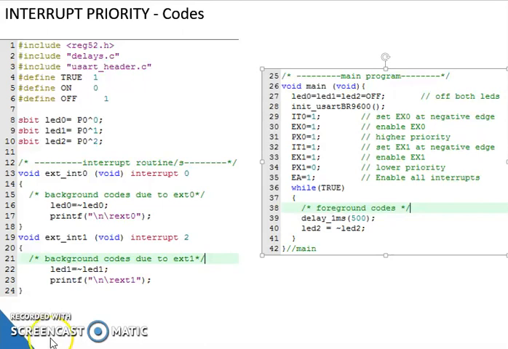I'm going to stop this video here and continue with the simulation of interrupt in part 3.